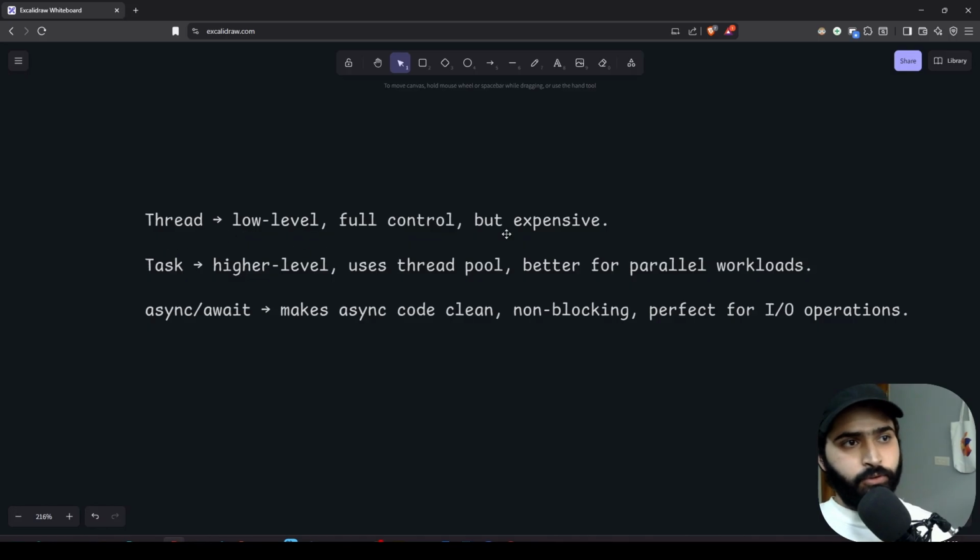Thread: low level, full control but expensive. Task: higher level, uses the thread pool, better for parallel workloads. Async await: makes async code clean, non-blocking, perfect for I/O operations.